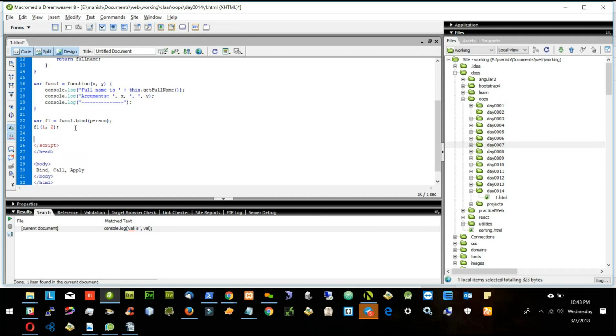So let's say I want to call this function 1. I am calling this function 1, and then I am saying call, and I am passing the object person. Here, as in the bind, I passed the object person. In the call also I am passing the object person, and here I will pass these two parameters X and Y. So here I will say, for example, 3 and 4, and I will run it now.